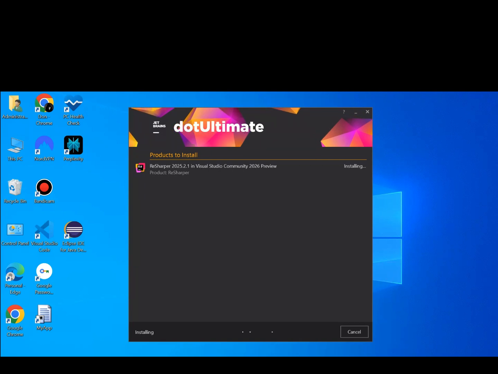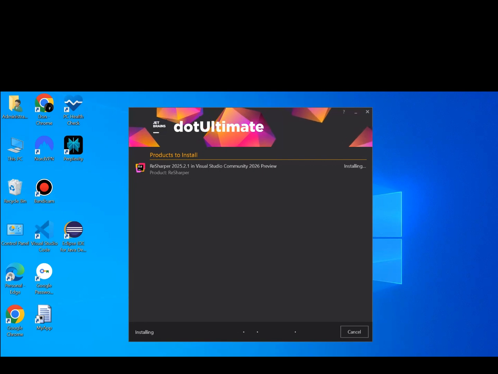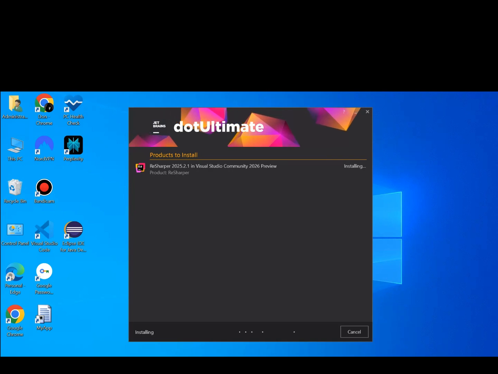To manage and update the extensions like I showed you earlier on, go inside the Extensions menu and the Manage Extensions window. You can easily uninstall or update extensions from this window. I'll pause the video while the whole thing completes.